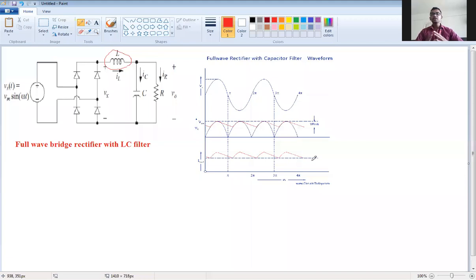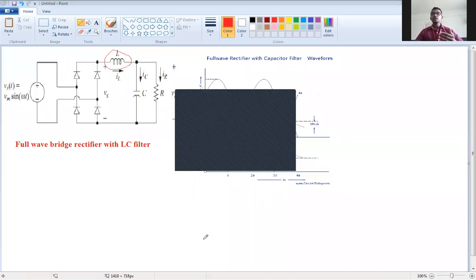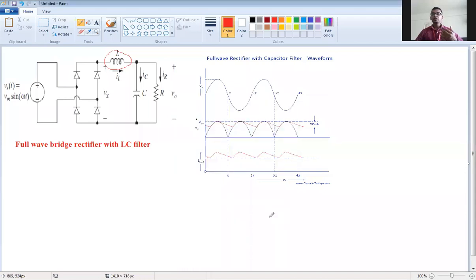So everything is the same as in the rectifier circuit, but the difference with the filter is that you are applying the output of the rectifier to the filter, and the filter is filtering out the current as well as the voltage. If the inductor is used, then it is filtering out the current. If capacitor is used, it is filtering out the voltage. It is very simple. Okay, so this is the working of full wave bridge rectifier with LC filter.